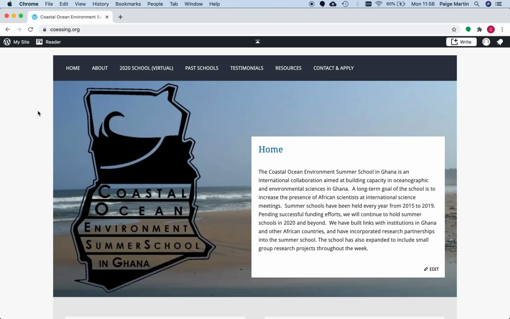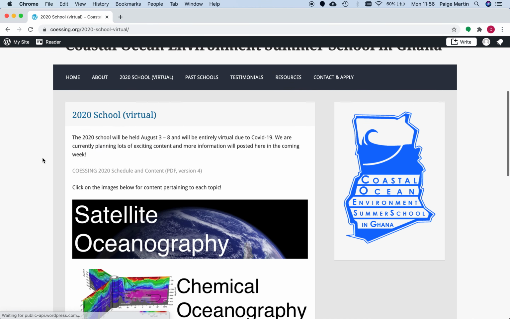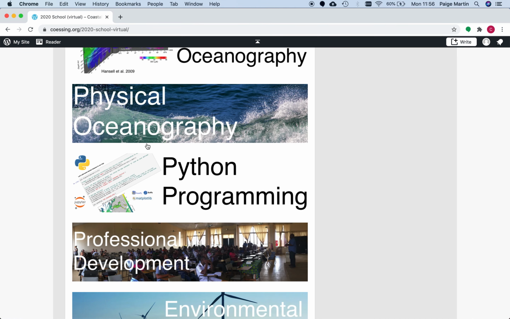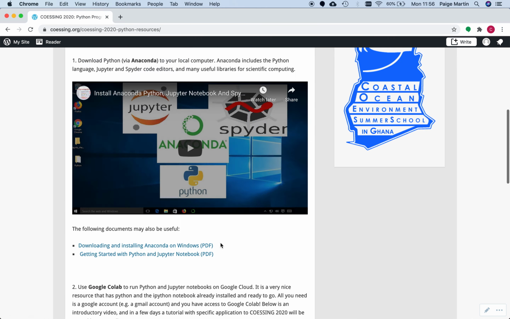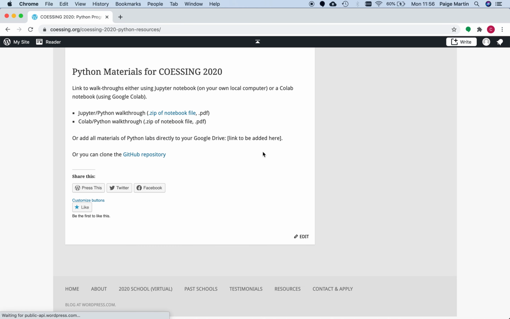So I'm starting here with the website for the school. You go to the 2020 school, and you can see all these lovely links. I'll click Python programming, and there will be more added to this throughout the day and throughout the week. But you can see there's been some material added. You have a few options for how you access material. You can download a zip file which has the Jupyter Notebook. So I'm going to do that.